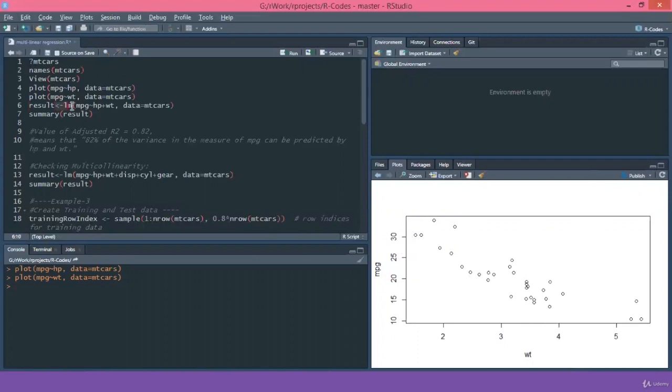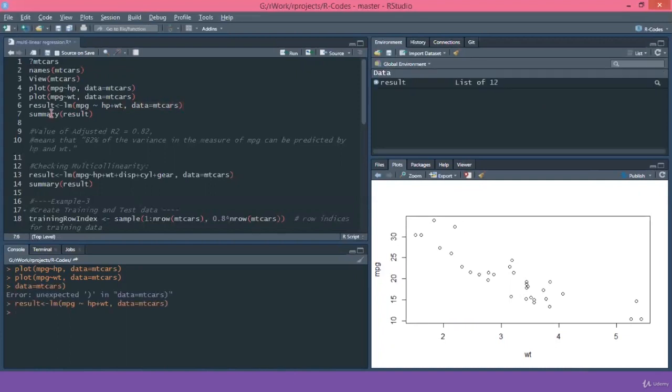Now I am building a model. I am saving the values in a variable called result. It is the same way we created the simple linear model. The formula is the same, lm. Within the bracket, it is the dependent variable, that is MPG, the variable we want to predict in relation to horsepower plus. Plus means we are adding one more factor for predicting the value of MPG. So we are taking horsepower and weight, comma, the name of the data set. Let's execute this command and let's check the summary of this model.